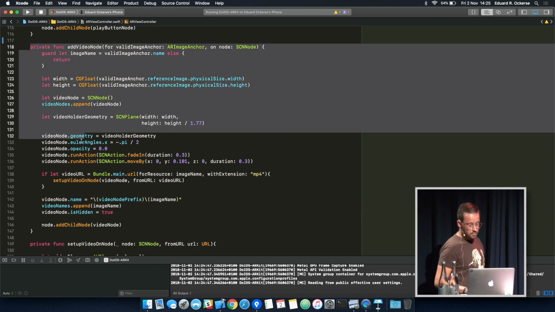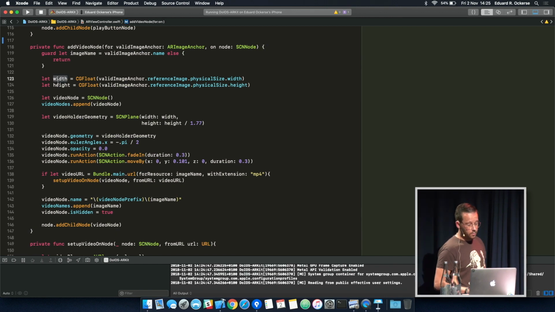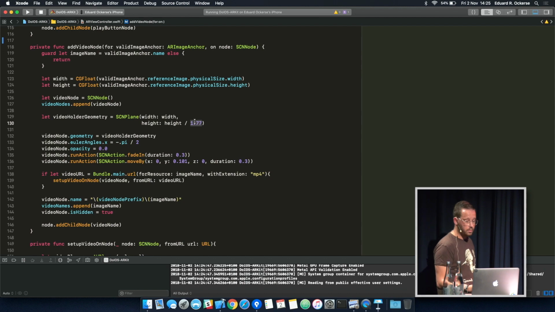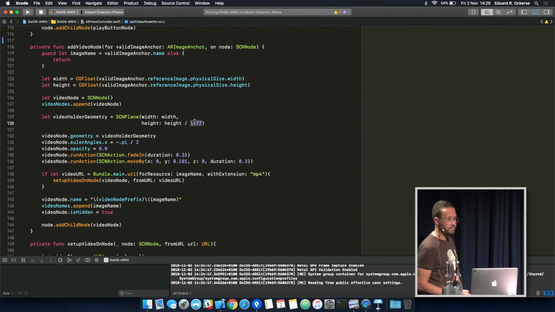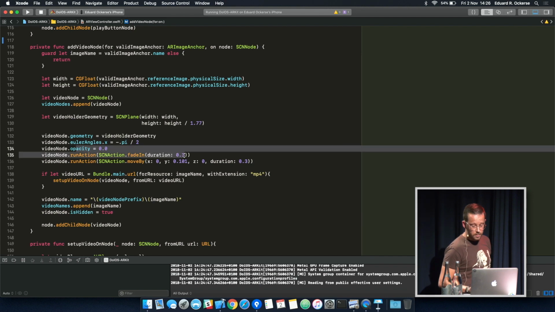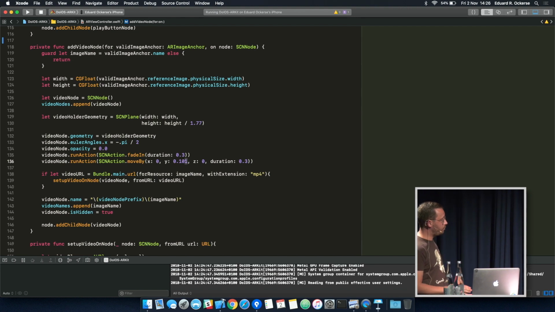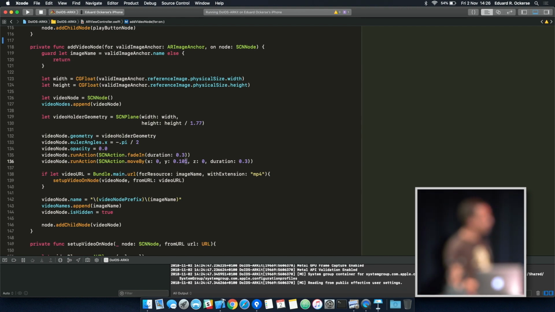Okay. Video node. It's the same thing we did before, more or less. We again get the width and the height. We create a node. We create the geometry with the width and only 1.77 of the height. Why this number? It's basically to make it fit the video aspect ratio, which is 16 by 9, I believe. The same, I want it to be horizontal, and I want the same animation as before. Note the slightly different number here, so it doesn't overlap with the previous plane, but it's just in front of the background.